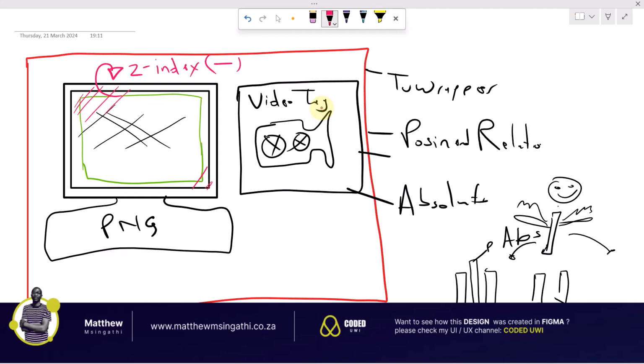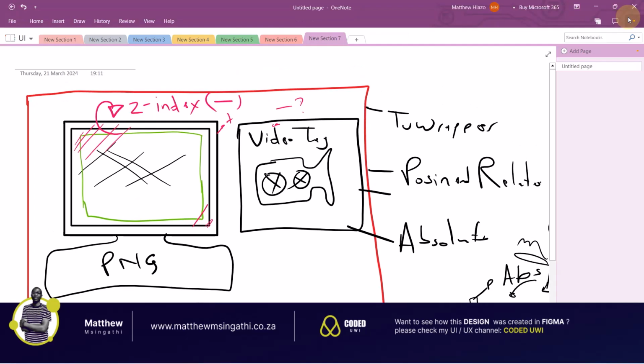So what is important? The red container must be relative, this must be absolute, the Z index of this one must be negative, and of this one must be positive. This can be positive 1, this can be negative 1, so that this feels like it's behind this. I hope you do get that.